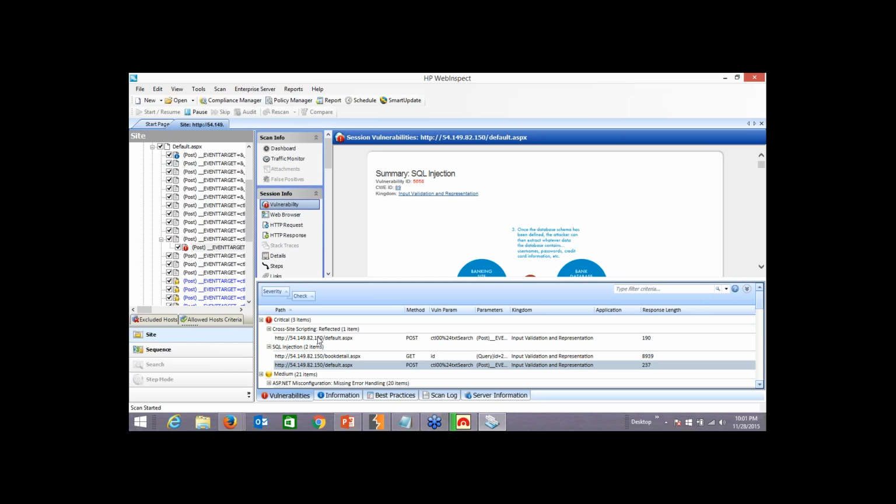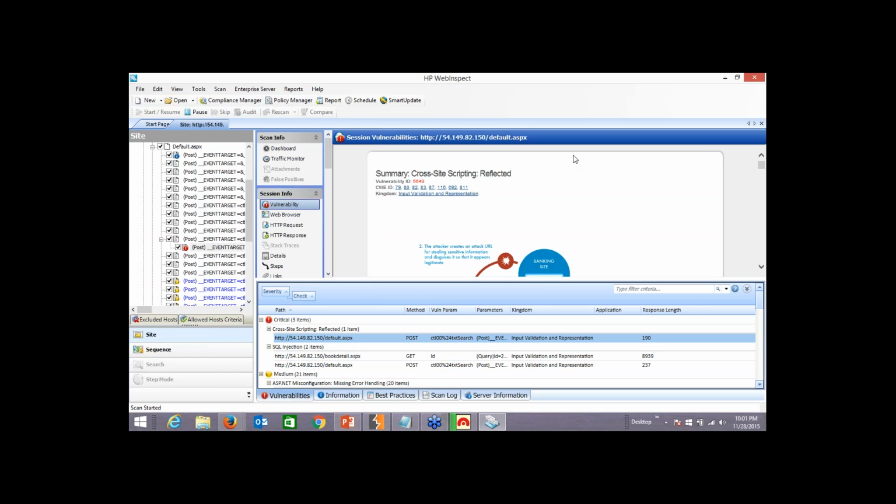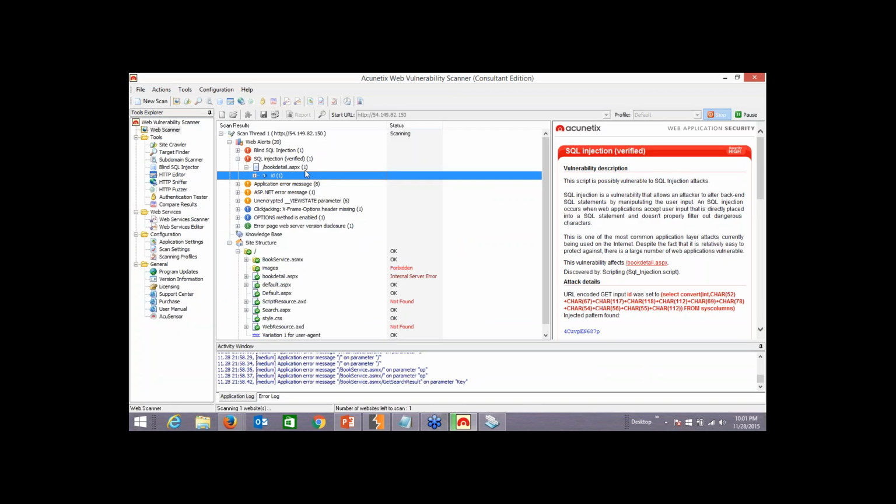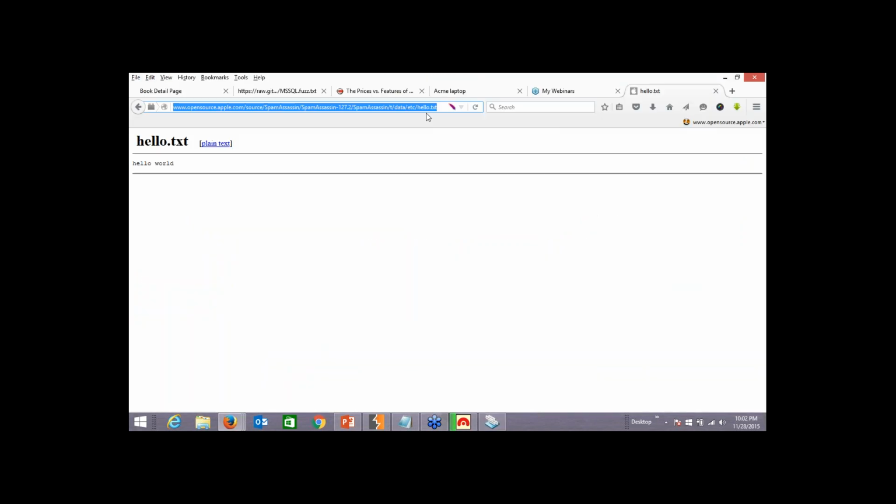Okay, it looks like we found our cross-site scripting, post search, and it's in the same place, default.aspx. So WebInspect found the cross-site scripting. Let's see if Acunetix found it yet. Acunetix hasn't found it yet. They're both still running. All right, so let's go with the fuzzing.